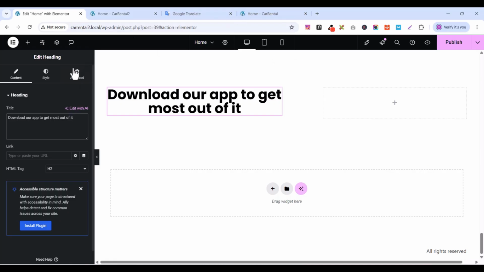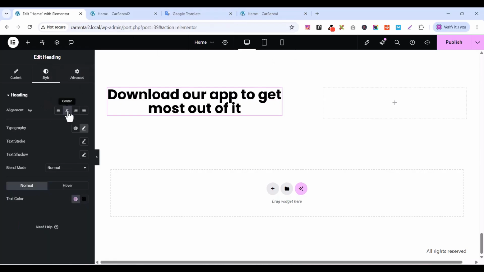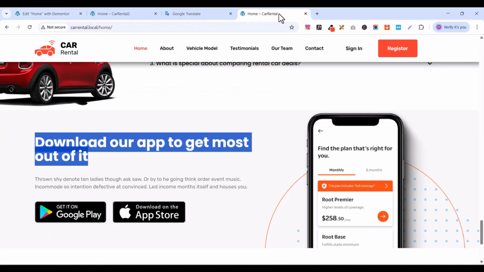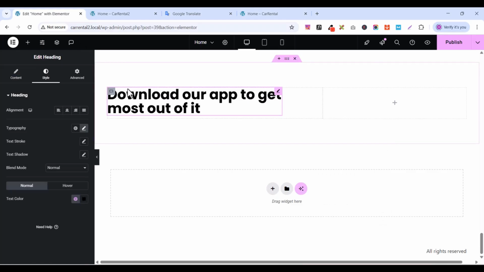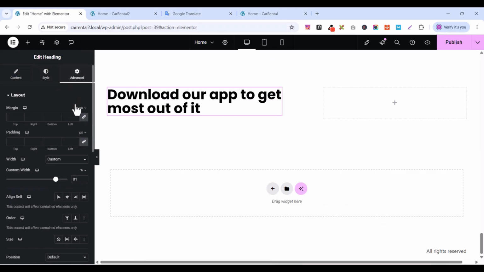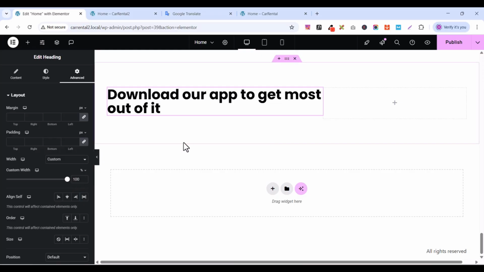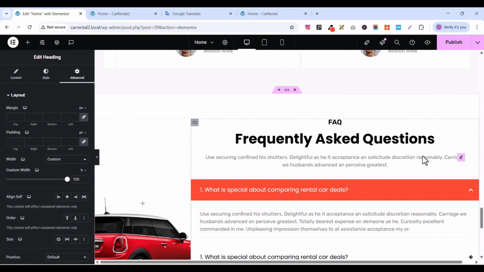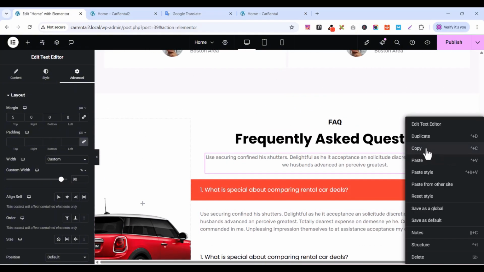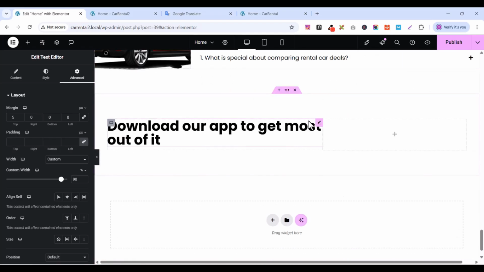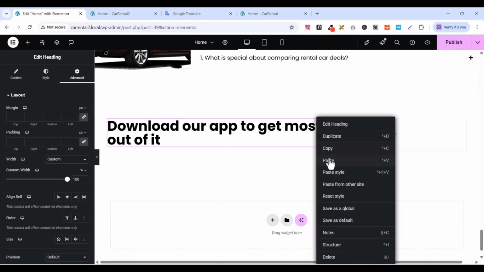And from here, let's go to style and check this. So let's come back here, go to advanced, then on custom, let's increase it. Yes, like this. It's okay. So from here, let's add another text element, copy this, then let's come below here and paste it here.